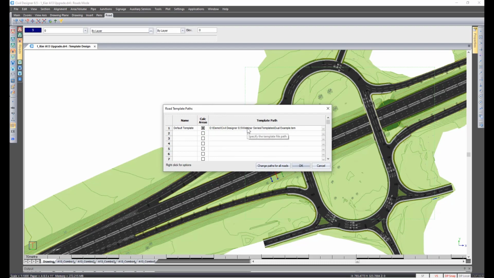template path. If you're wondering about this function here of calculate areas, this is specifically for templates that we use in bridge design. Previously, we went through a process of copying the ground cross-section to the design cross-section so that there were 0 volumes at bridges. That's no longer necessary. We can simply just switch this option off.